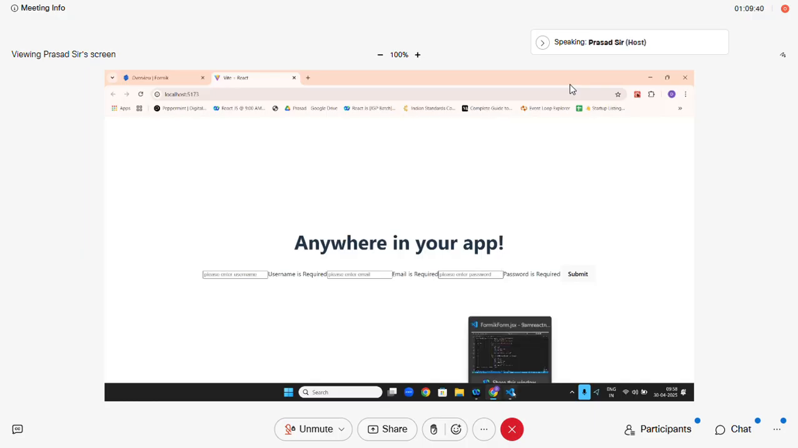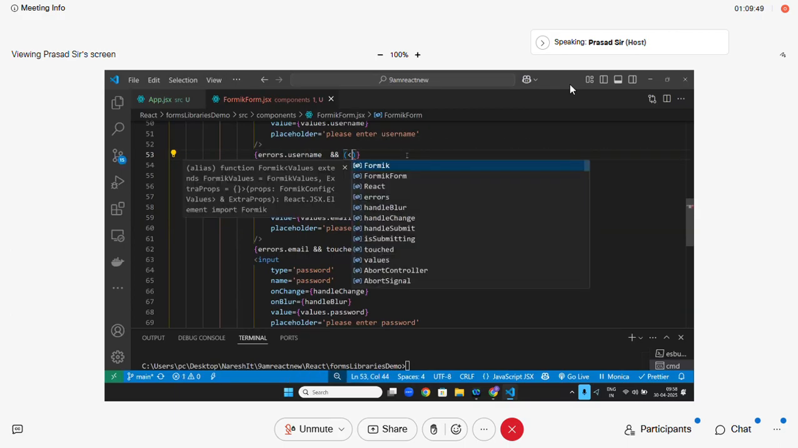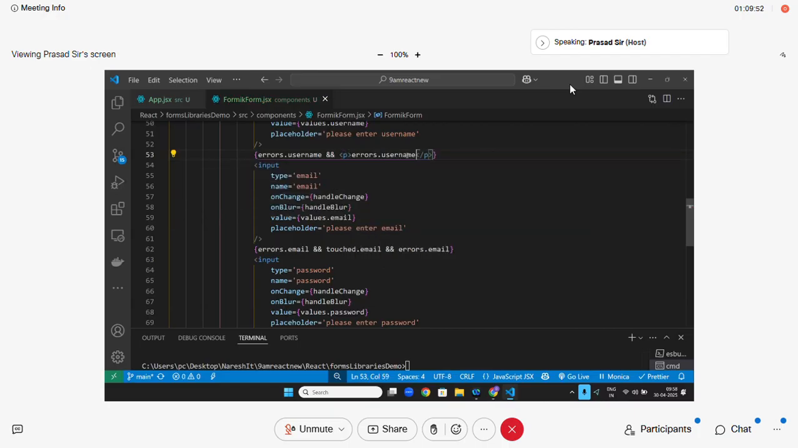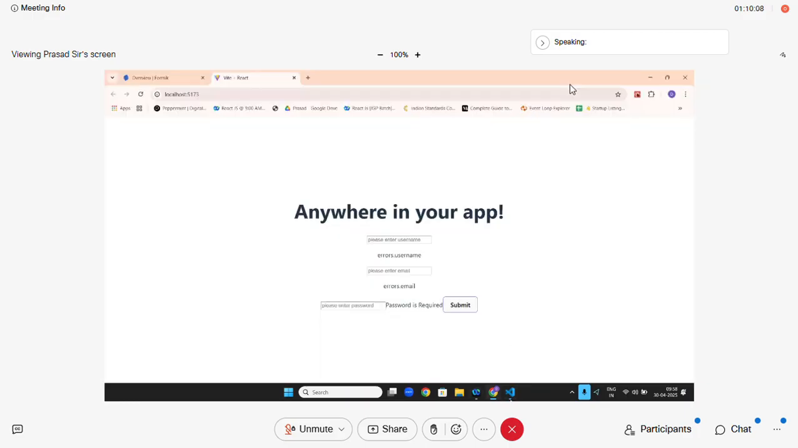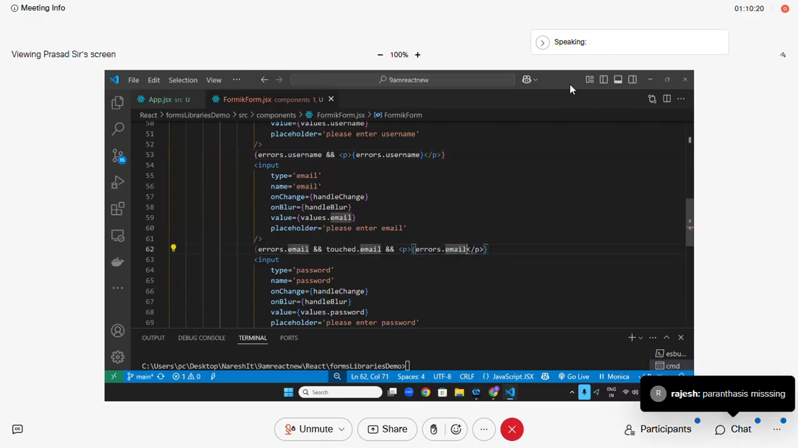Now, sir, why is it coming beside? Because you did not mention any tag. If you mention a tag nicely, it would be good, no? Let's mention some nice tag. Paragraph. Here also. Sorry. This is JavaScript now. JavaScript.